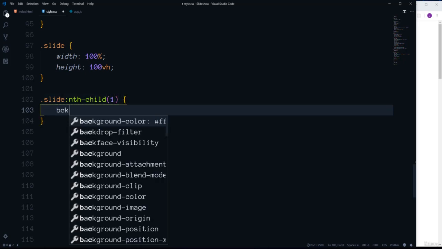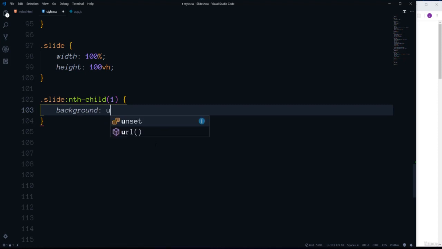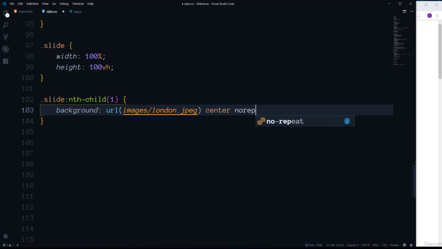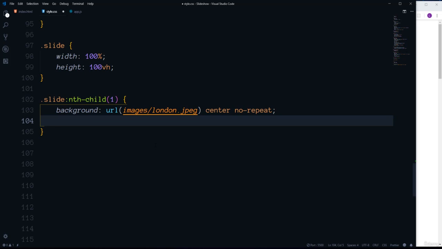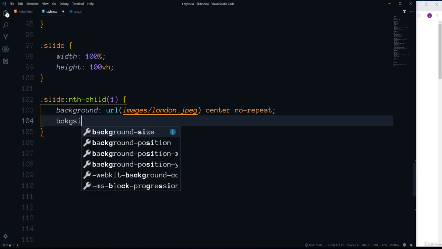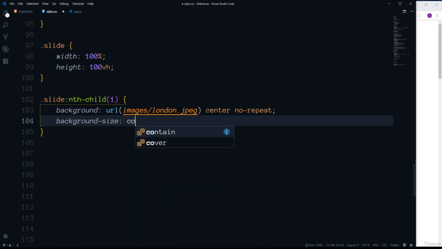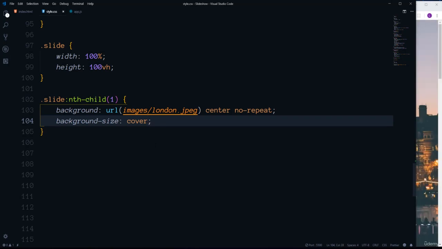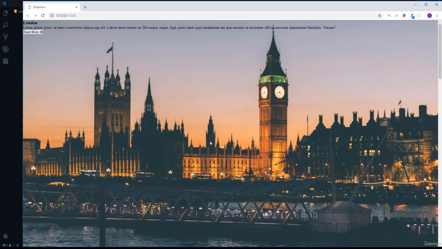And for selecting first slide, we have to insert here inside parentheses argument 1. Then define background. In URL, select image, london.jpg. Then as a position of background, write center. Use also no repeat. And lastly, write background size with the value cover. So you see that we have full screen background for first slide.